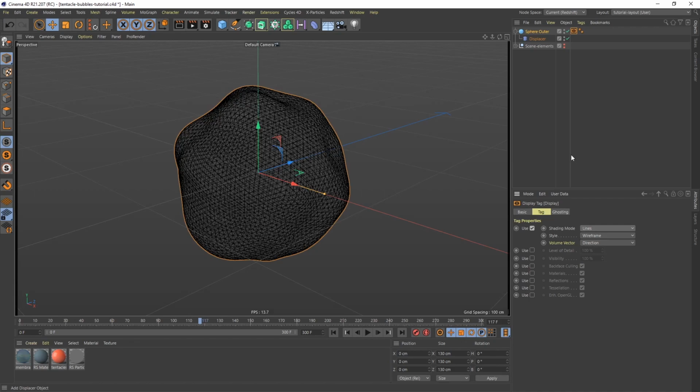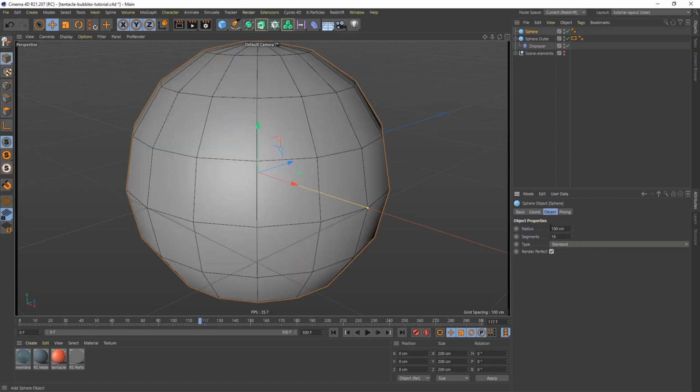Now I also want to create a center. What we're going to do, we're going to have two XP emitters. One is going to be emitting and being on the membrane, and one is going to be in the center of this sphere. So let's create another sphere, and this sphere can be really small. Let's set it to say 1.